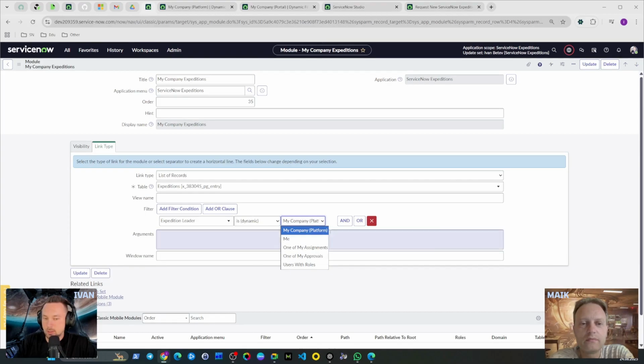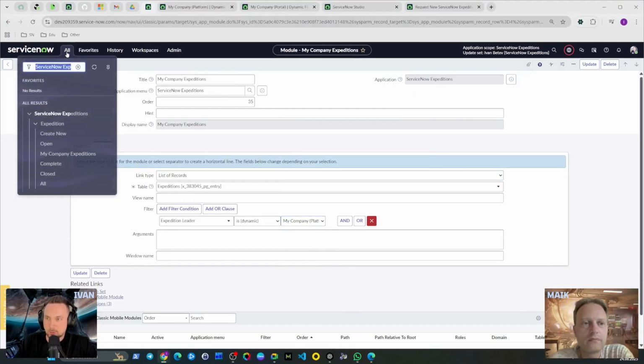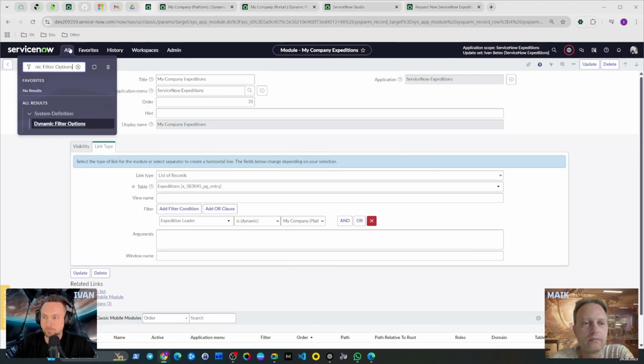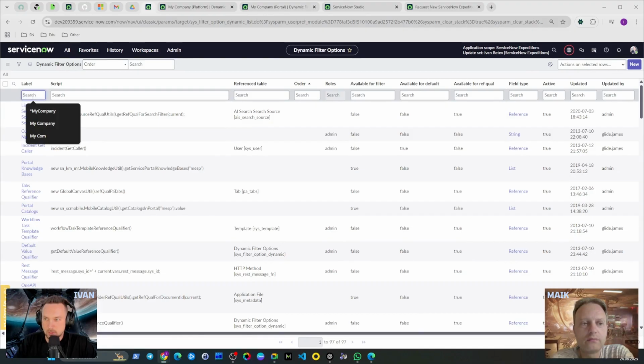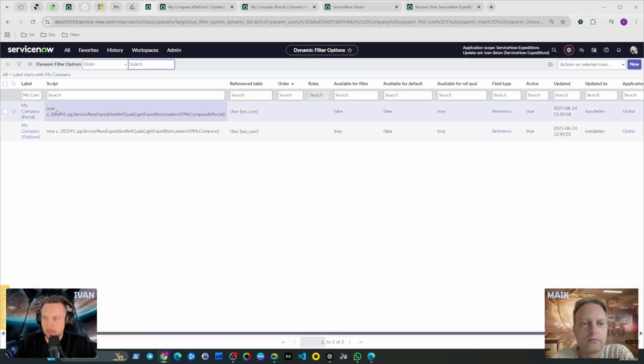But normally, as you can see in the list here, My Company is not part of the default, of course. It's something we have configured before. So how did we do that? Let us open the application navigator again and search for dynamic filter options. If you open dynamic filter options, you can either create a new one, or let's show what we did in the background. I will look for My Company. And as you can see here, we have not one, but even two dynamic filter options which fit the criteria.